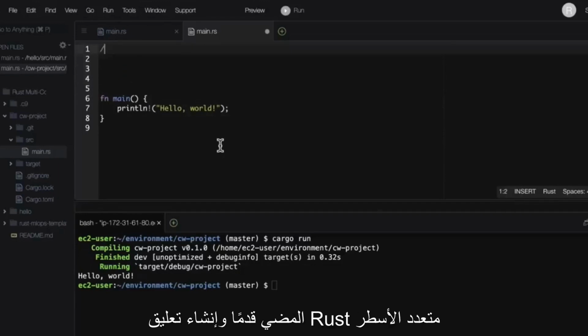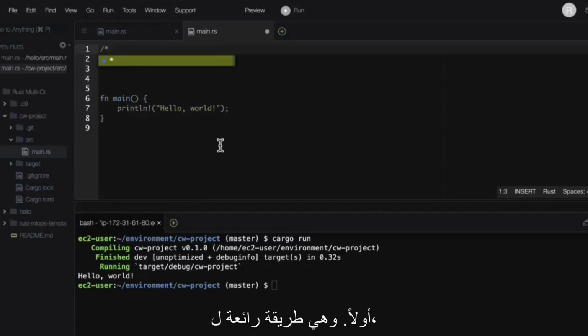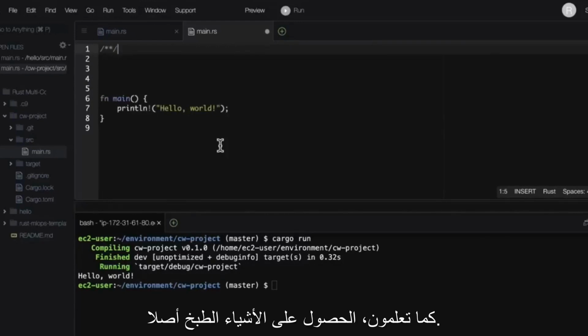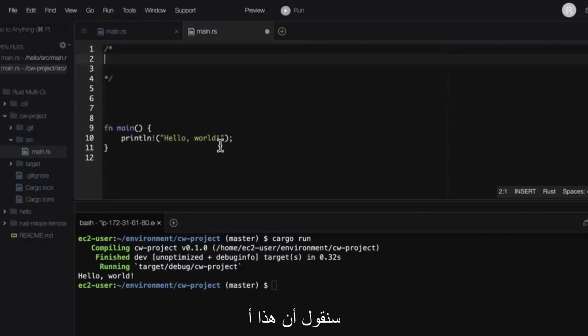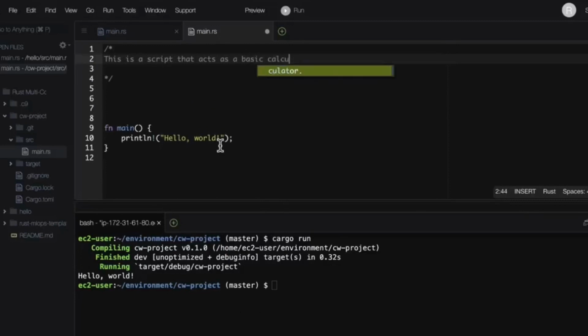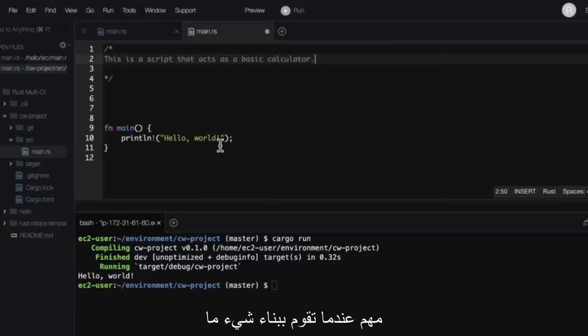So let's go ahead and build a multi-line Rust comment first, which is a great way to get things cooking originally. We'll say, this is a script that acts as a basic calculator. So this is setting up the context for our program. This is really important when you're building something with an AI pair programming tool: set up the context first.